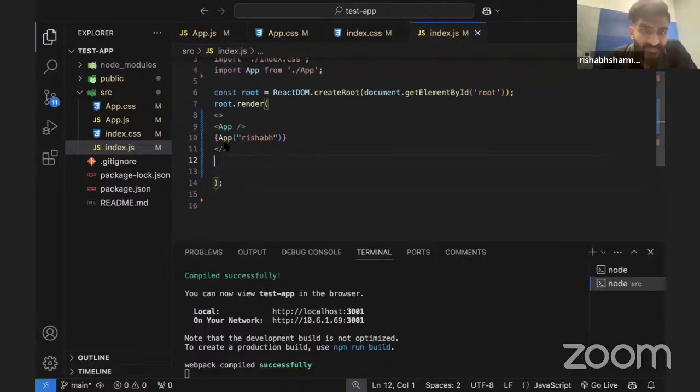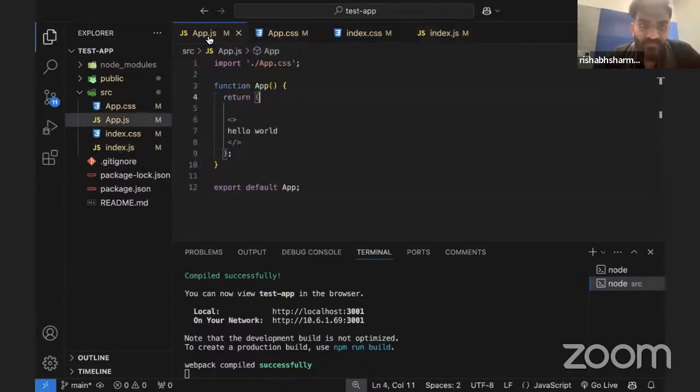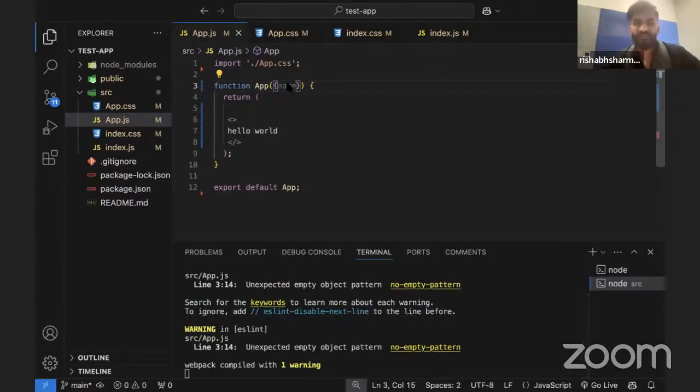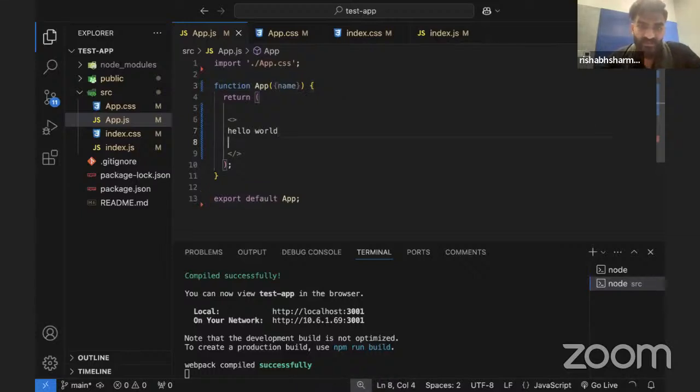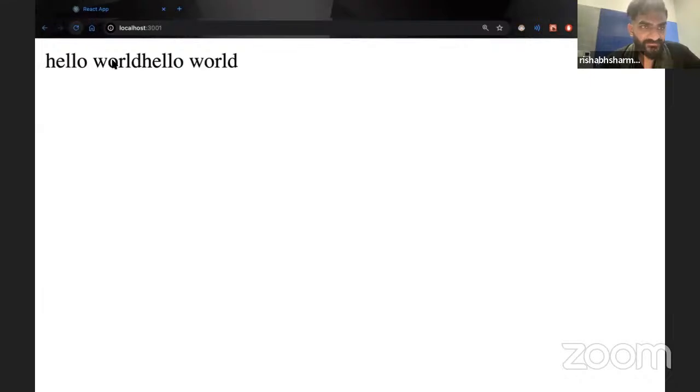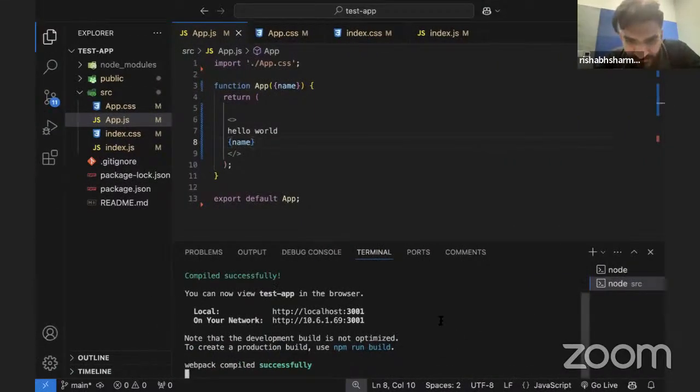Since I have passed this as a parameter over here, I am passing it as an argument, so I need to receive it now. I also need to receive it somewhere. Now, what I will do, I will go to this and I will receive that name over here like this in these curly braces. You can receive it other ways also, but we will receive it like this. And if in here I pass this name, let's see what happened.